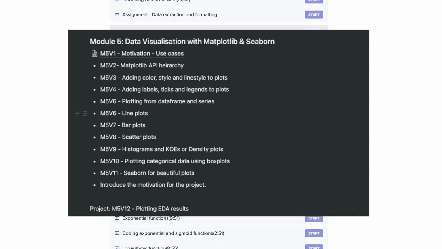You should know the matplotlib API hierarchy. You should know how to add styles, colors, markers to a plot. You should have a very good understanding of what kind of plots are used in what scenarios. So line plots, bar plots, scatter plots, histograms, box plots.